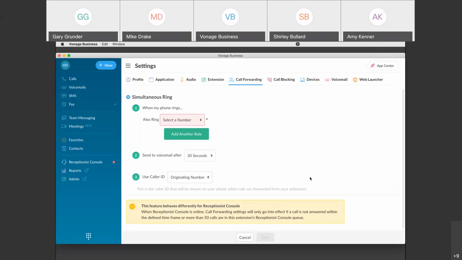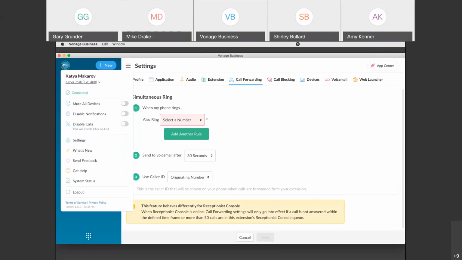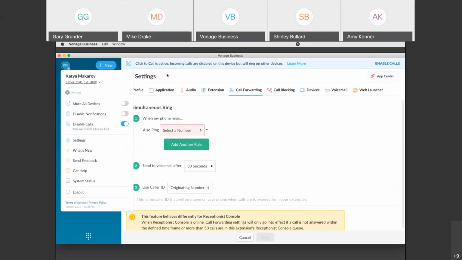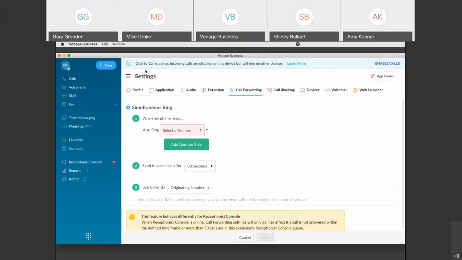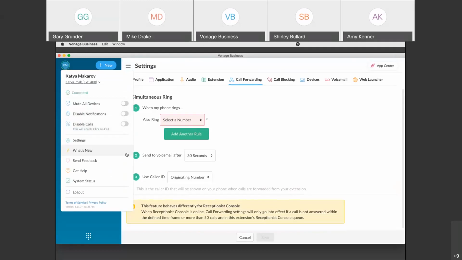I had a great question. Can you at some point explain how to turn off click to call? So how you would want to turn off click to call, make sure that you disable calling. It looks like when it's on, click to call is active. You want to press the circle and disable this.